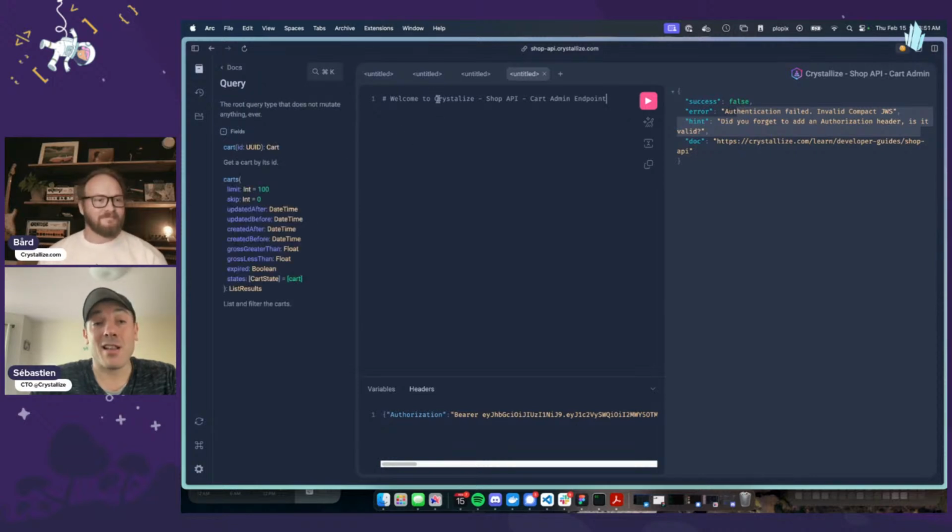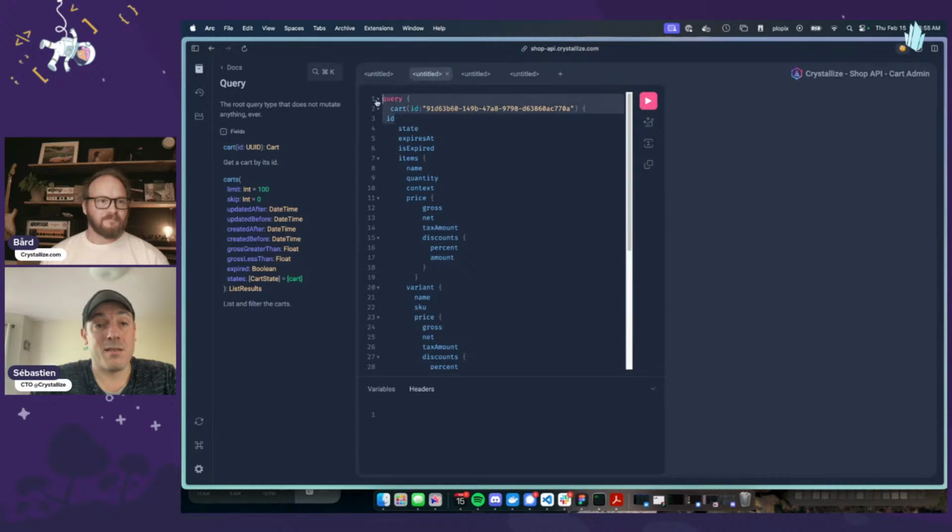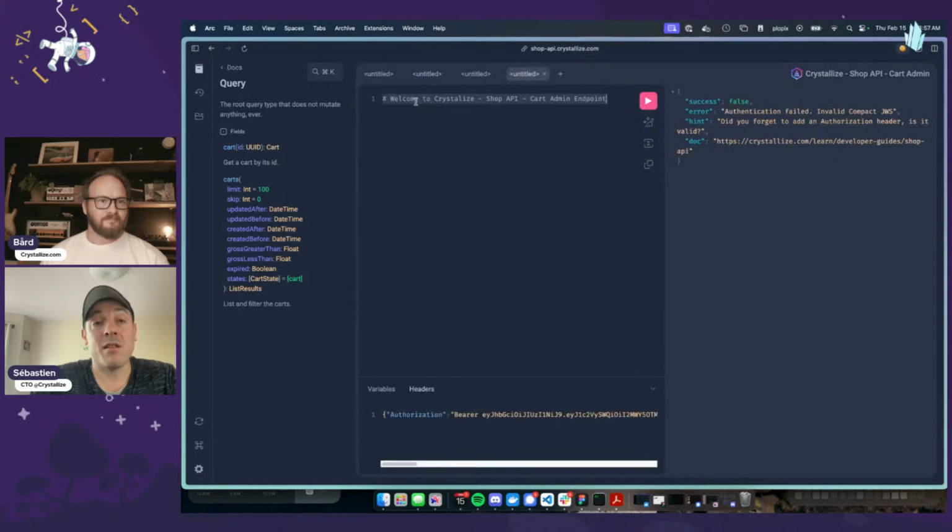So you can get the cart, obviously, right? So I can just get my cart back. Let's do that. So from the admin standpoint, obviously, you can get your cart, right? And this one should be placed. This is a cart.